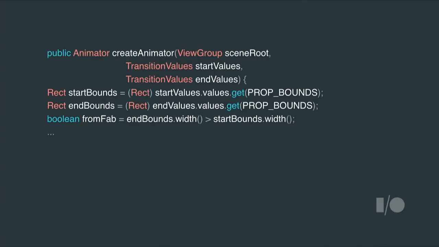Right, so we have all the information. We've created the transition object itself. How do we actually create the animators to run this transition, to make it all happen? First off, we grab out the bounds that we saved into the transitions values map and hold on to those. I then do something where I just check, basically, which of those is wider. It's maybe not the most sophisticated method, but that's how I work out if I'm going from the fab to the dialog or from the dialog to the fab. I'll basically use that Boolean later on to set up the appropriate animations. So for example, if you're going from the fab to the sheet, you do an expanding circular reveal, or if you're going from the sheet to the fab, you do a contracting circular reveal, or circular hide, don't know.